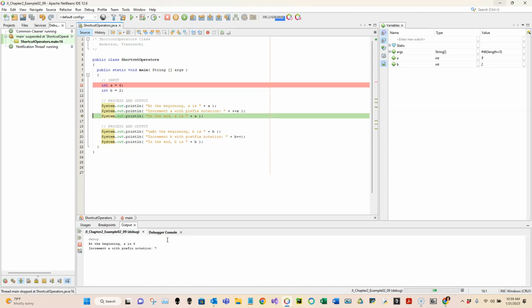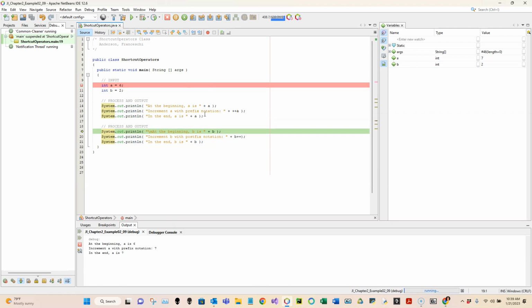Yeah, it's the number 7 because it's a prefix operation. So if it's in the front, it does this first, and then it does the print line. And line 16 says in the end a is blah, and it remains 7. Why? Because it incremented it before it showed us on line 15.